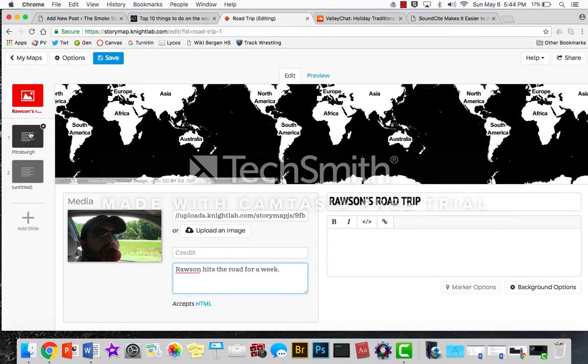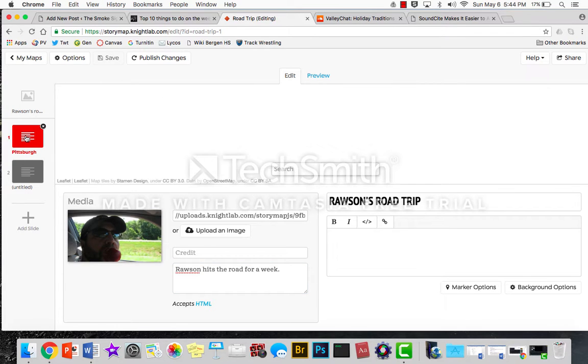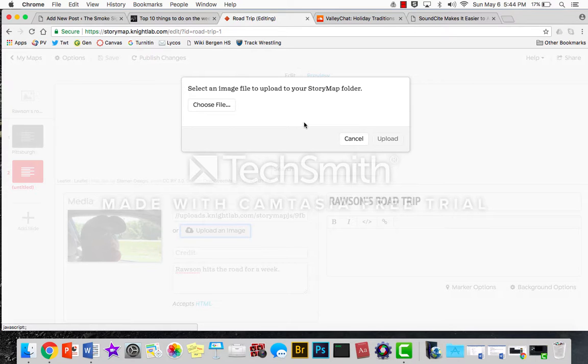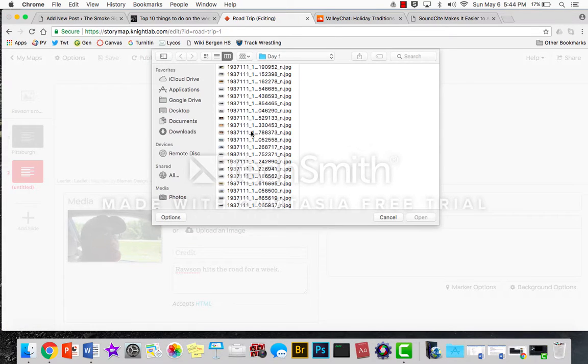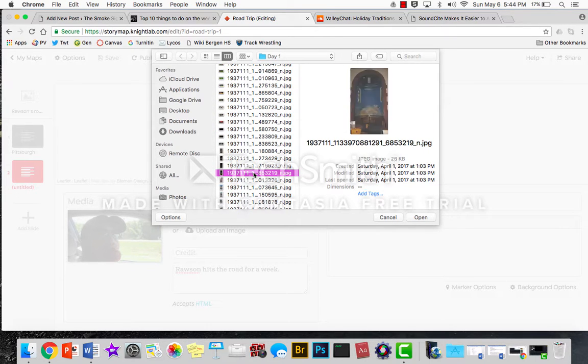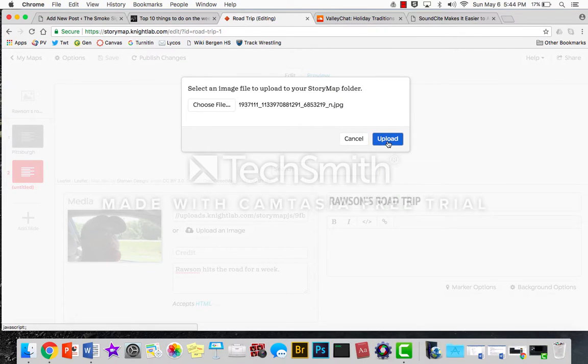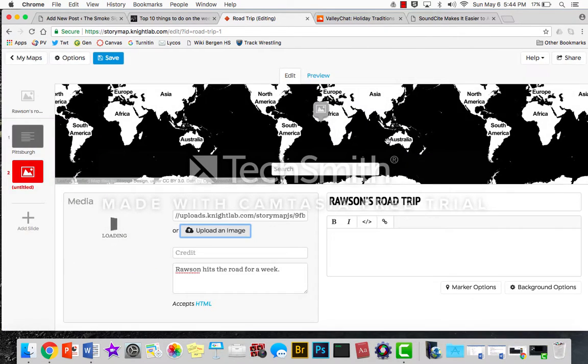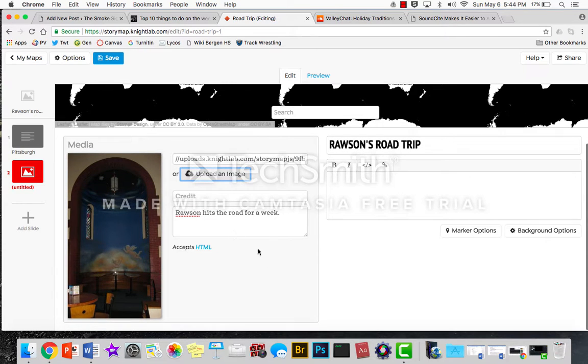So here you can add slides on the left. You can go to Pittsburgh if you want. That's the next slide I had made. I'll go to this one here. You can upload an image. I'll choose file. Here's all these pictures from my trip of Pittsburgh, and I'll just randomly pick that one. Open and upload. And there it is. Oh, that actually happened a lot quicker than it does sometimes.